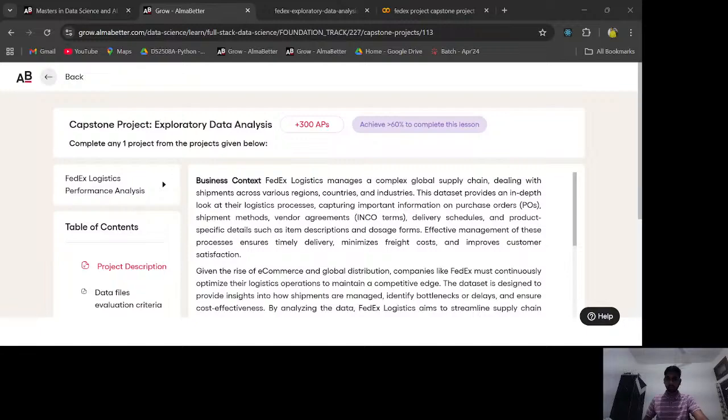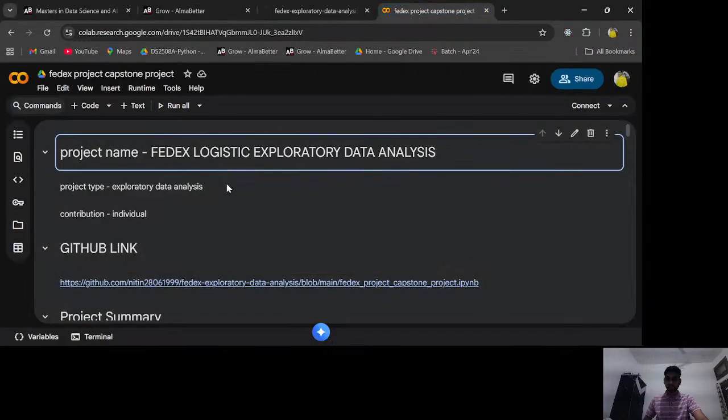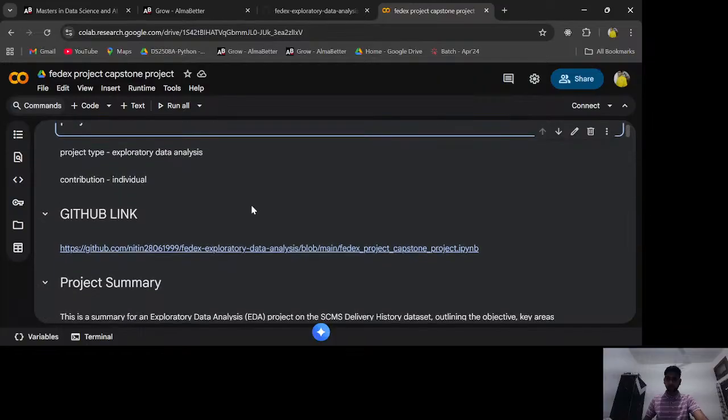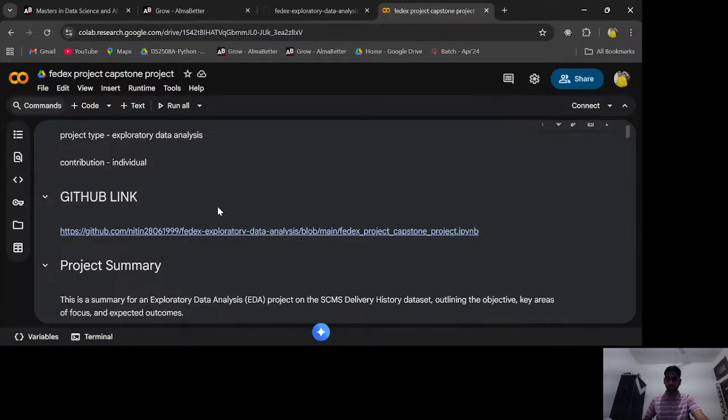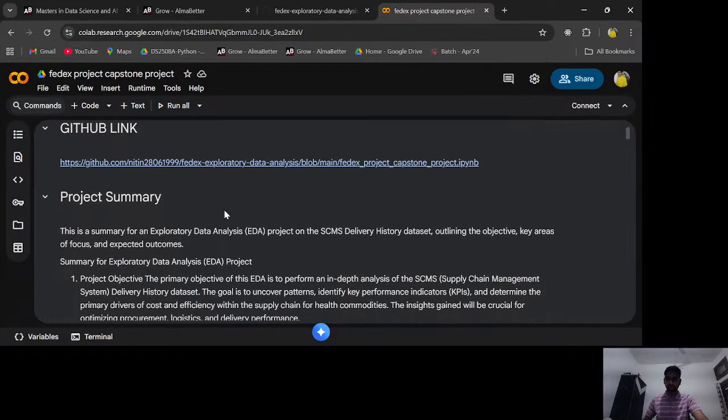Hello everyone, my name is Nitin Gupta and I am here to present my capstone project 2. It is basically an exploratory data analysis project on FedEx logistics supply systems. The project type is exploratory data analysis and it was contributed individually by me only. And this is the GitHub link.